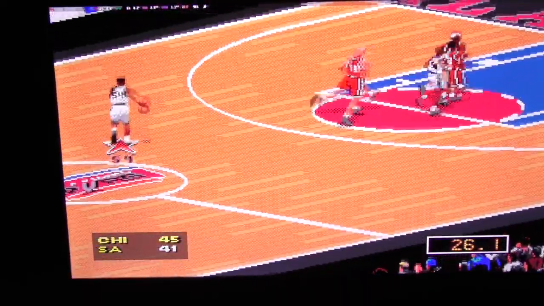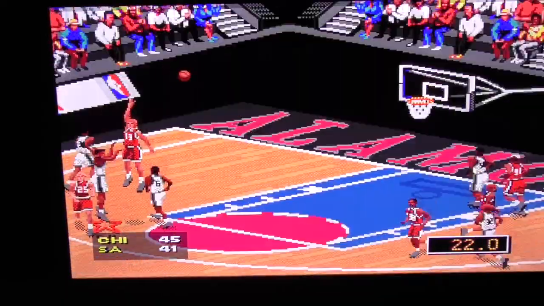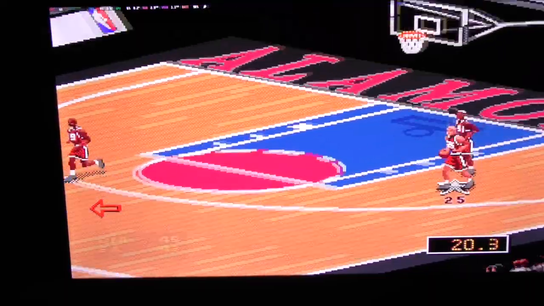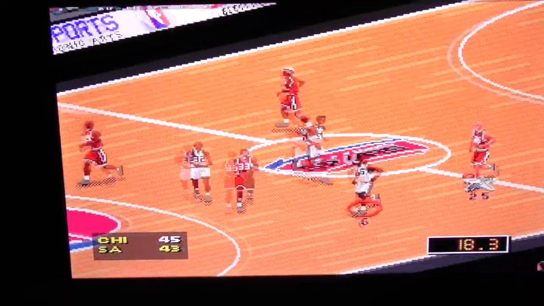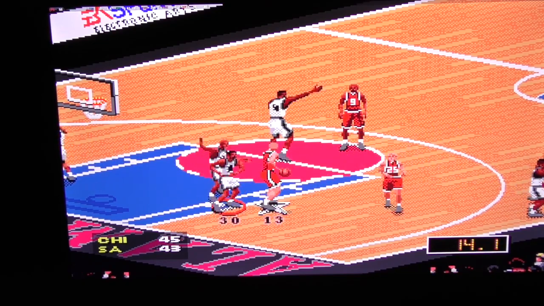Bulls up by 4. Here's Smith. Pass Curry. Smith with the shot, and he hits it. That's a deep one. Shot clock's off. Bulls might have one more before the quarter ends.